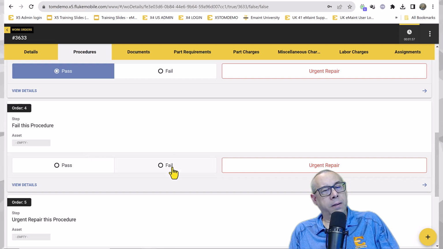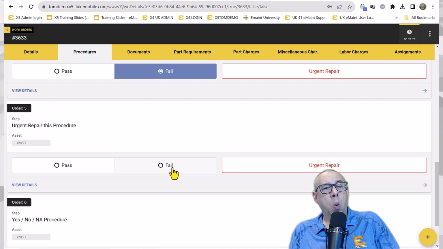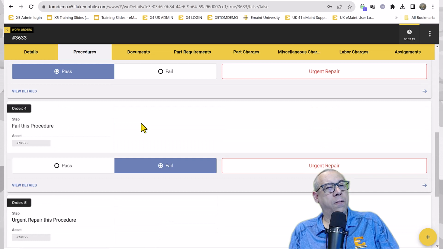If I fail it, it'll still move up to the next one. However, when I finally close this work order and complete it, this failed procedure will automatically become a follow-up work order. And the follow-up work order will take the name of the procedure. In this case, the procedure was called fail this procedure. That'll be the work order name when it's created as a follow-up work order.